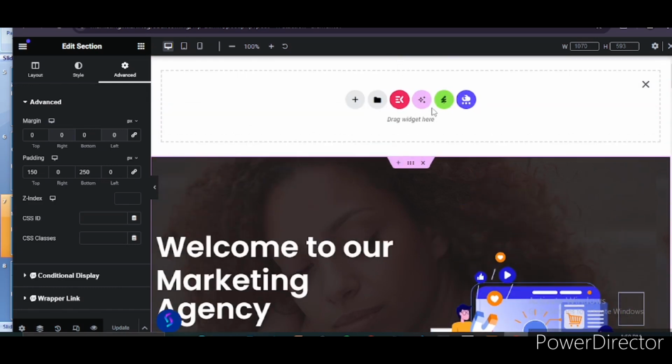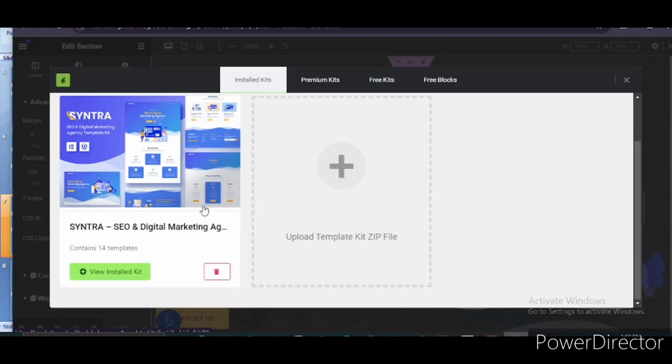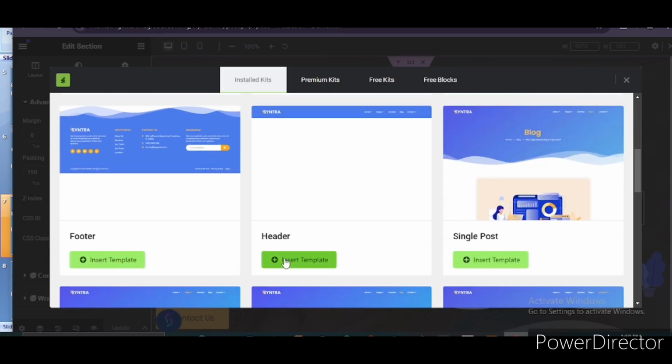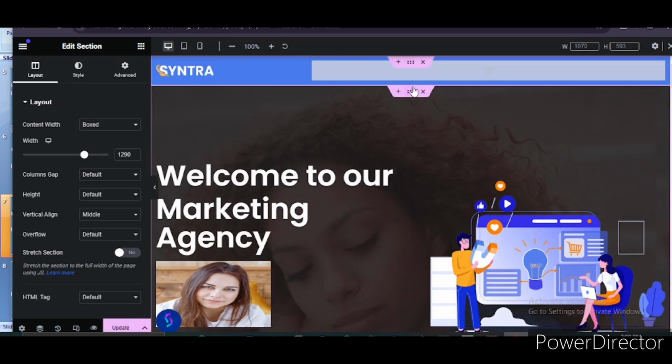It will bring you here. Just select this Elementor elements. It will bring you back to our template kit. Let me just select our header. So this is the header. Just click on insert template. Alright, so we now have our header. This is the header section.